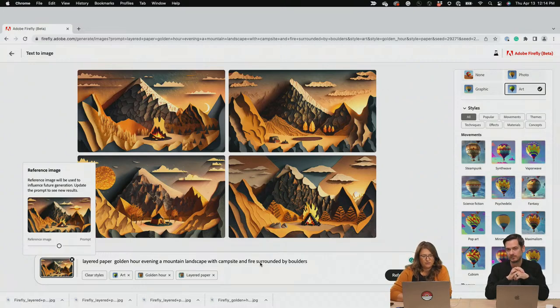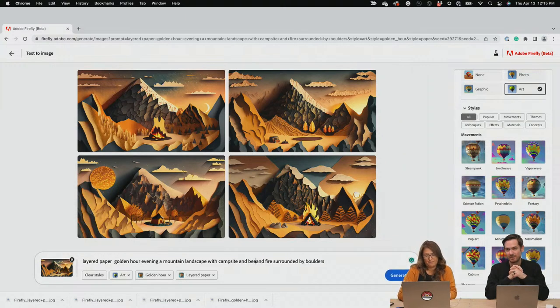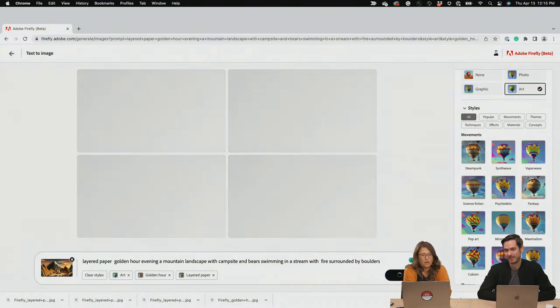And so if we wanted to, for example, add some bears to this, and maybe a stream. Could be dangerous, but fun. So with a campsite, we might add, and bears swimming in a stream. Again, I have no idea what I'm going to get here. And I'm going to add with a fire surrounded by boulders. We're going to hit generate and see how that changes our image.